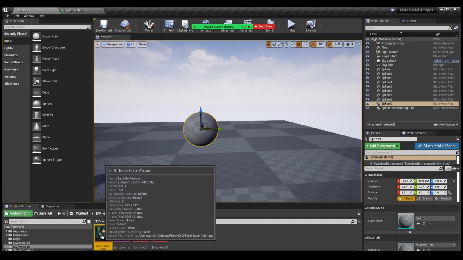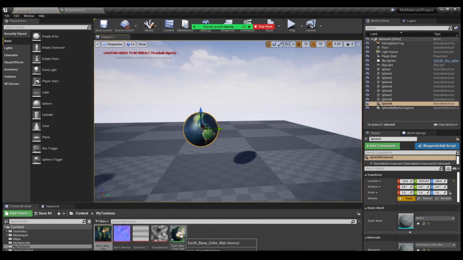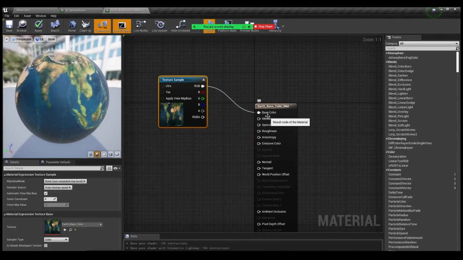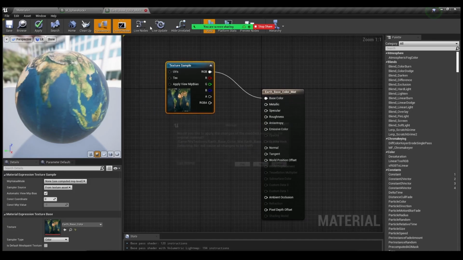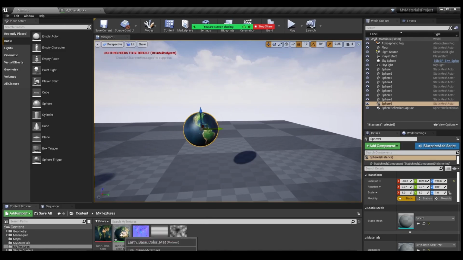Or I'll do one thing. I'll just drag and drop the texture on top of the object here and it will create a material for me. When you open this, your texture sample will be assigned to the base color automatically. But I don't suggest this right now. I want you to go through a step-by-step process, otherwise you may get confused.